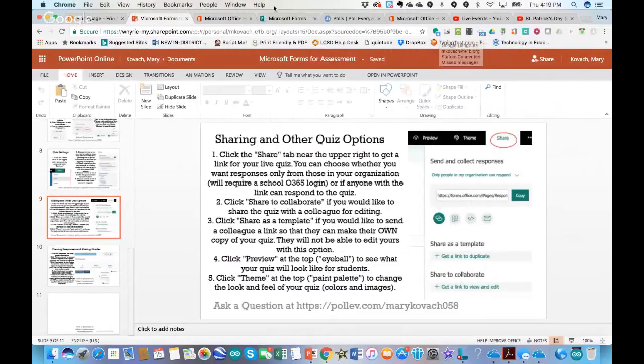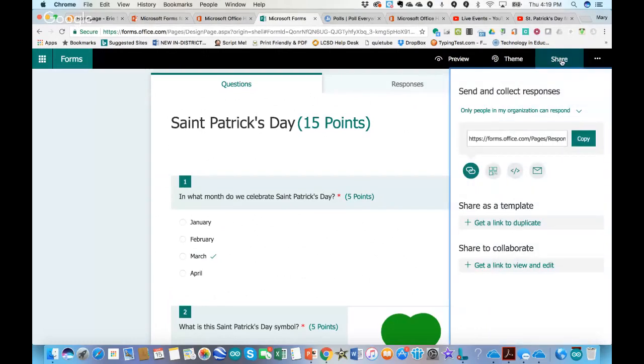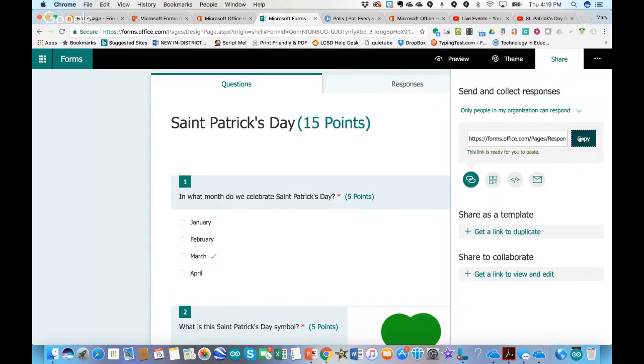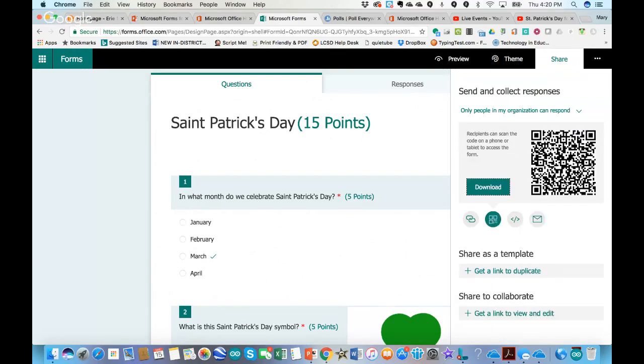Okay, so I'm going to go into my form. Again, to share, I can get a link, which I can copy. You have some other options here as well. If you wanted a QR code, let's say it was something you wanted to print out and post in class for students to scan with a device, this is also how students could get to the quiz.